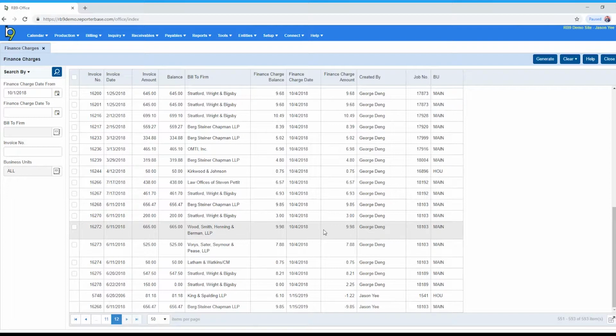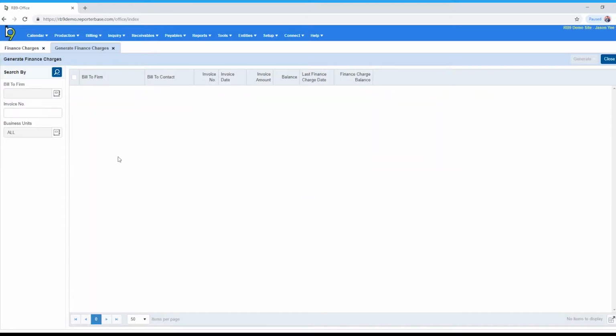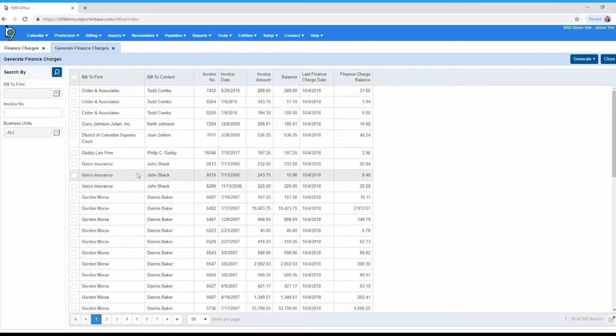Now, if I wanted to generate finance charges, notice at the top right, there is a generate button. Let's go ahead and click that. Here you'll notice that the generate finance charges function is blank because you have to pull up their criteria. So in this example, I can click search. And what RB will do is it will show us all of the invoices that meet the criteria of being able to have a finance charge added to the invoice. So basically it does not have a last finance charge date within 30 days. So you can see all of these are old.